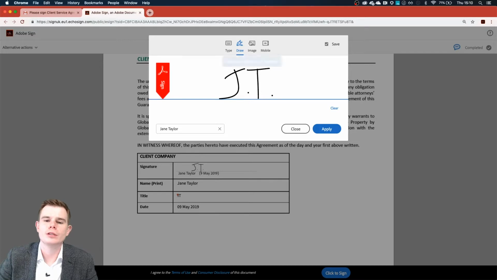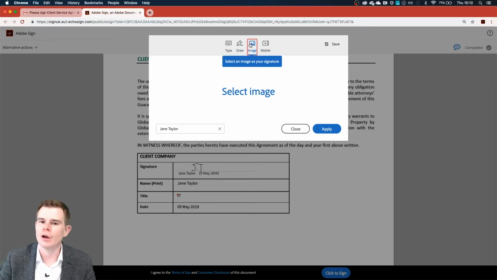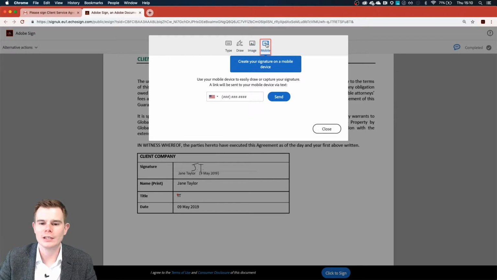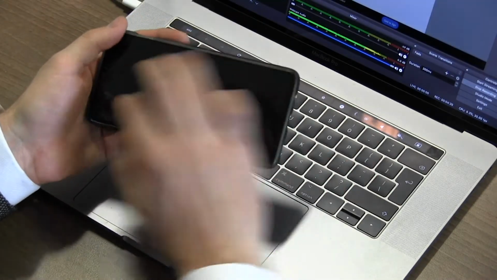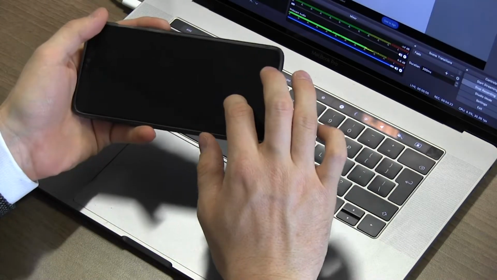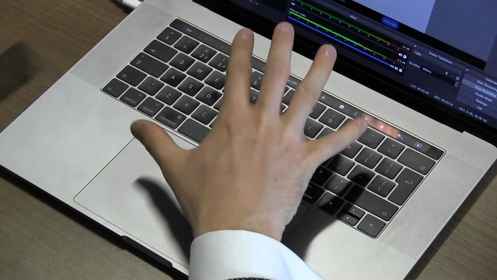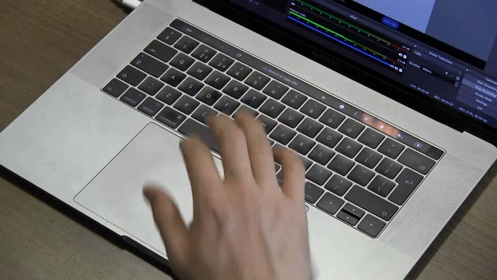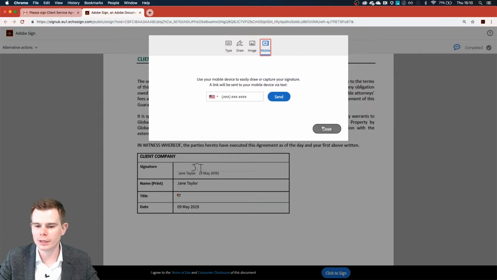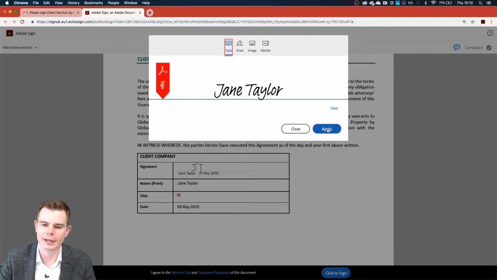The third of which is to represent her signature, maybe using a photograph, perhaps of a wet ink signature on a piece of paper. Snap that and use that to represent her signature. And finally, she can receive an SMS to a mobile device. Take that device, turn it sideways, sign using her finger, and that signature will come straight back to this laptop so that we are able to continue. What I'm going to do is just type Jane's name here and press apply.